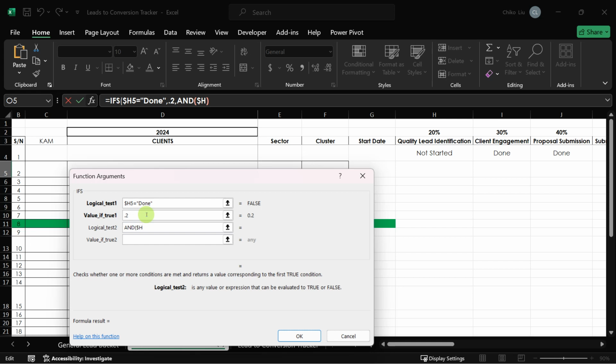if H5 equals "done", comma, so it will be H5 then I5, right? Equal "done". Then 0.3.